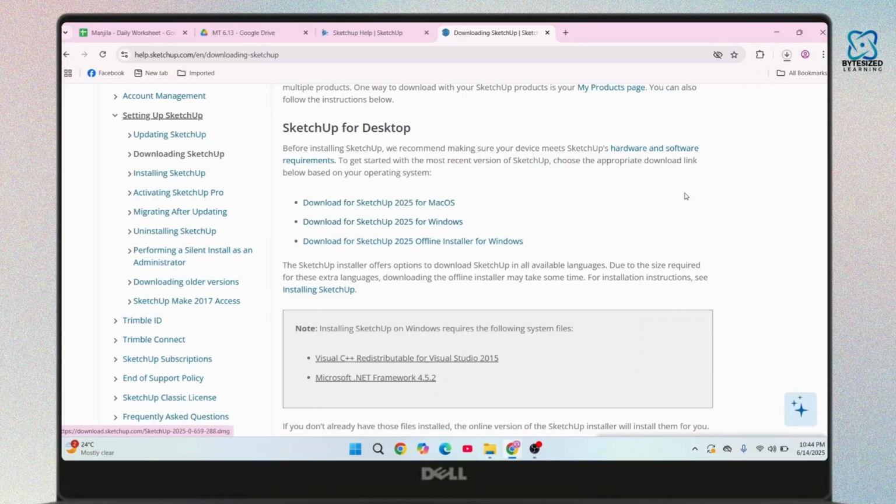Now, once you do that, the download process will begin as you can see here. Once this file is complete, you have to open it up, follow the on-screen prompts, and install it in your device. After that, you could simply sign in to your account and start using SketchUp.